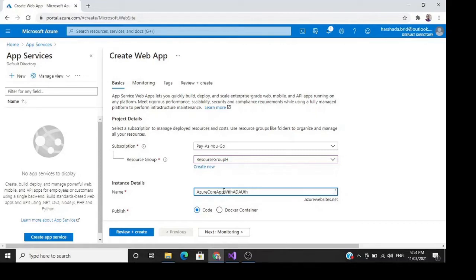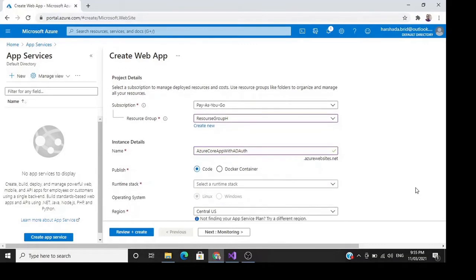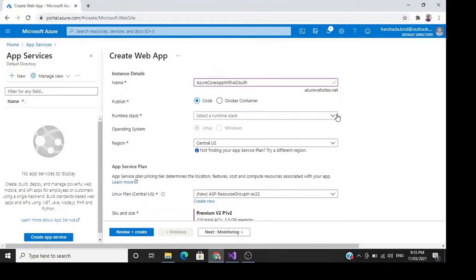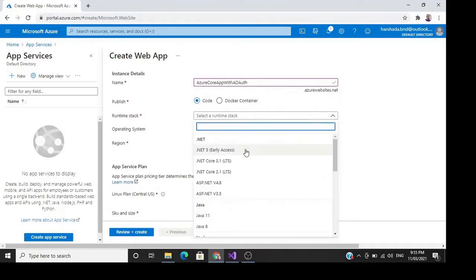Since in this video I am also showing how to publish a website with AD authentication, I'm creating this app service. I've selected publish as code. For runtime stack I am selecting 3.1. There are a couple of runtime stacks as per the region. However, I am selecting .NET Core 3.1.